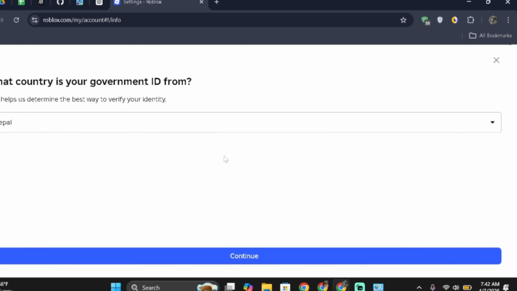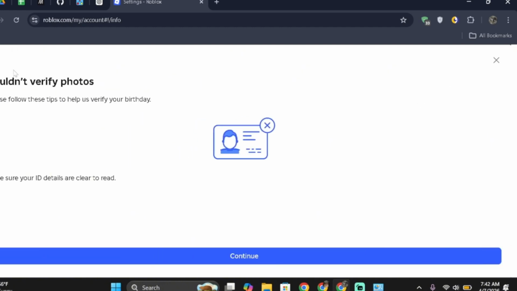Follow the on-screen instructions to complete the verification process, and for best results, you can use good lighting and a clear camera. And that's it, your verification has now been reset.